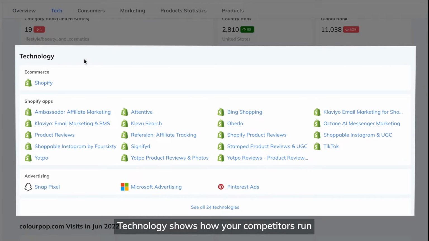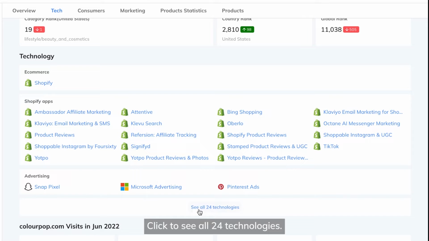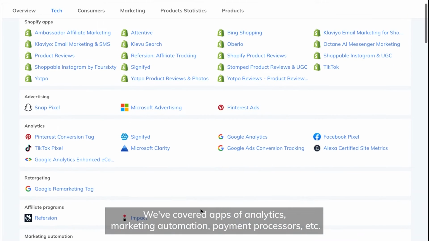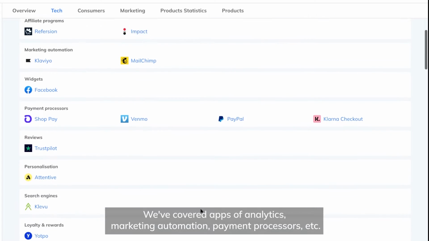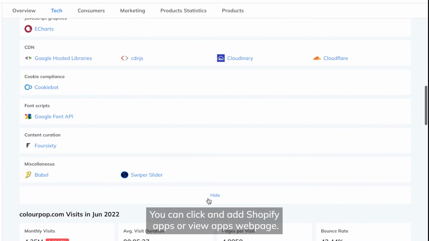Technology shows how your competitors run and promote their business with other tools. Click to see all 24 technologies. We've covered apps of analytics, marketing automation, payment processors, etc. You can click and add Shopify apps or view apps webpage.